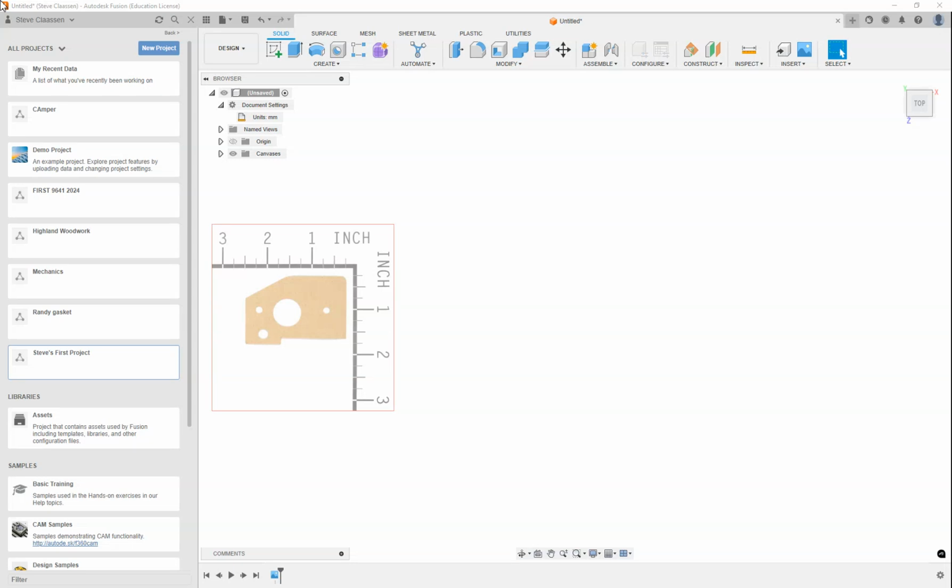All right, welcome to Fusion and using it for a mechanics class. So what we're going to do here is we're going to create a gasket. Okay, before we get started on that one, a few things to start off with.